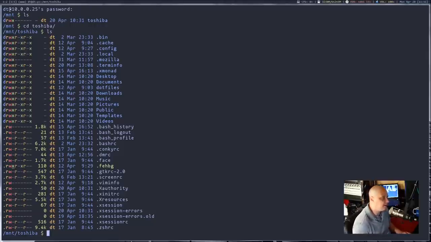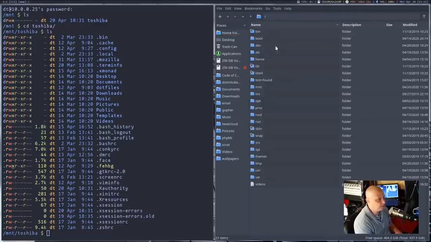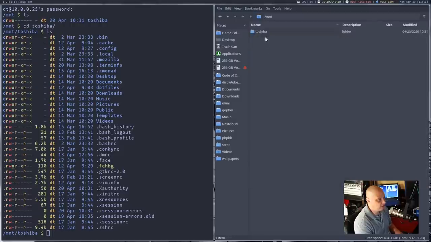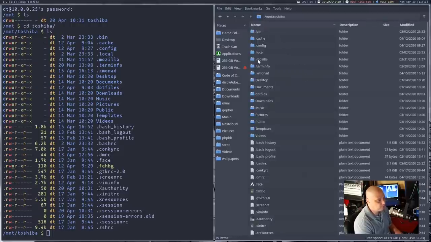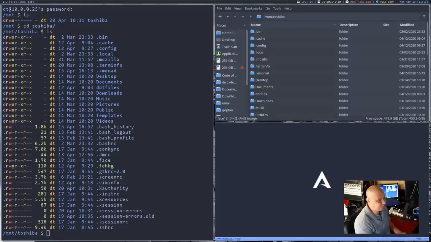If you wanted to see this in a graphical way, I could open up PCManFM and get a graphical file system here. So if I navigated up the file system and went to /mnt/Toshiba, again, this is the home directory on that machine, and I could move files around, copy things, or open things. If I wanted to open this image, which is located on that machine, I could right here in SXIV on this machine.